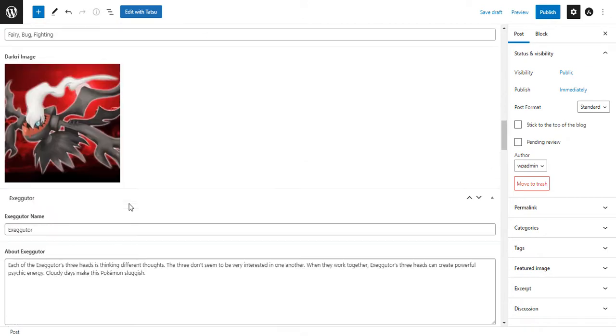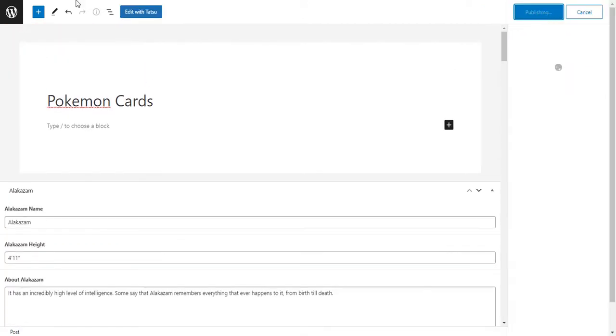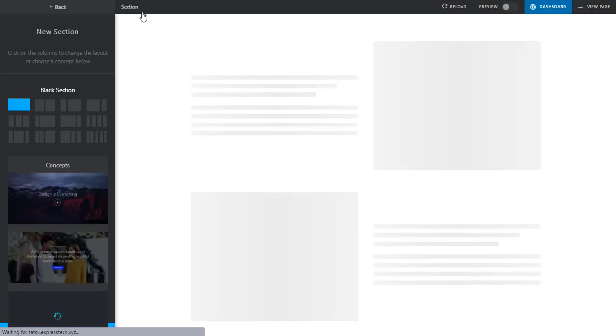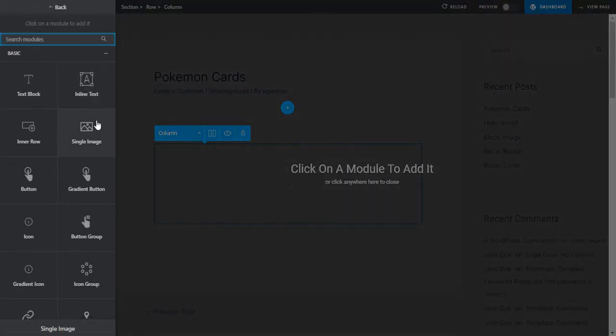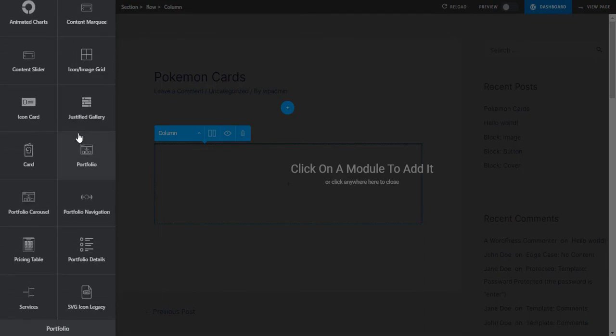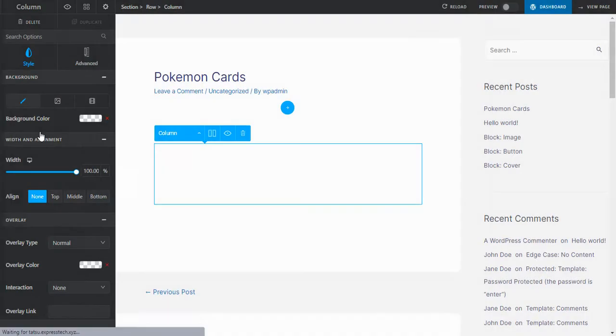Once you're happy with the custom fields, click on Publish. Now, click on Edit with Tatsu. Let's create a new post. You get a complete list of modules in the Tatsu Builder to choose from. Give your page a completely new look using these modules.